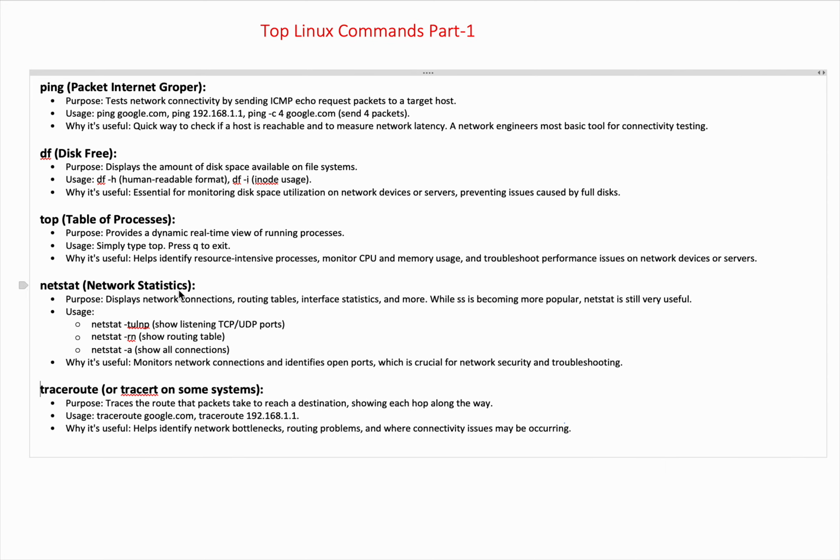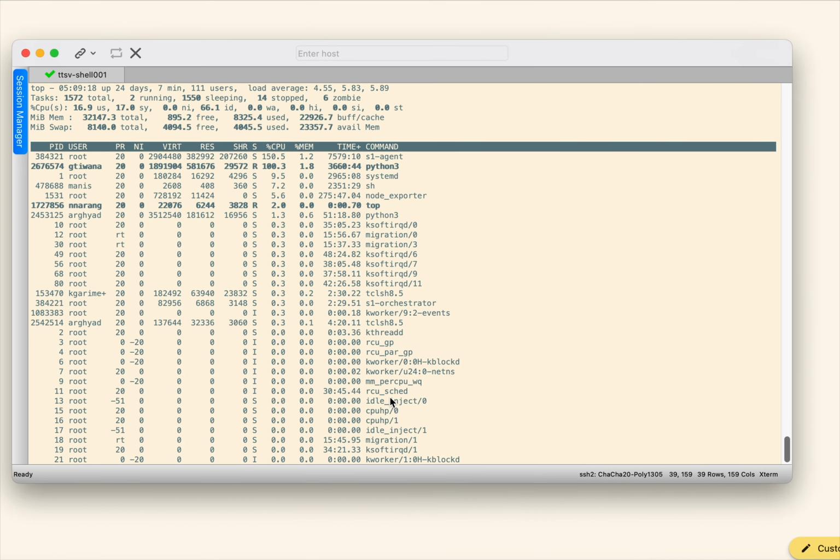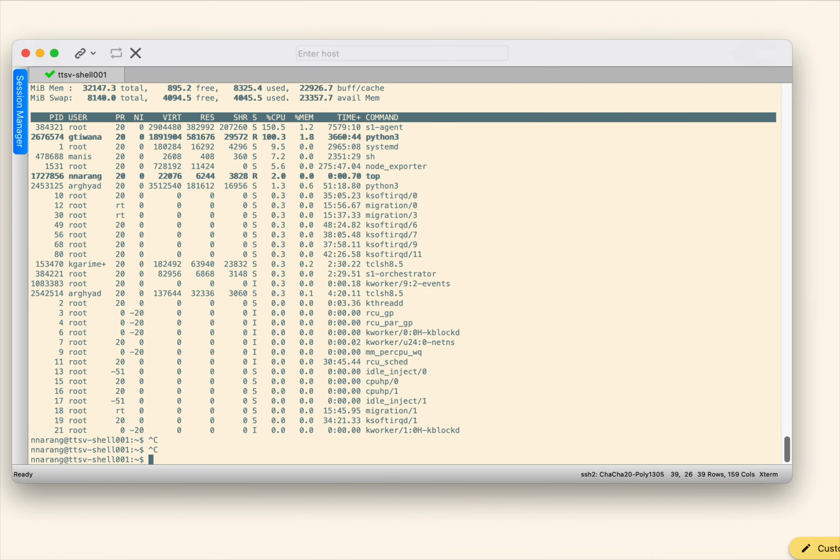Then we have netstat, which stands for network statistics. Mostly you'll use netstat -a to see all the connections. It displays all the network connections, routing tables, interface statistics, and more, and it's very widely used. Why is it important? Because it's used for monitoring network connections and identifying open ports. I'm not sure if it is supported on my device. Again, top is a dynamic command, by the way.